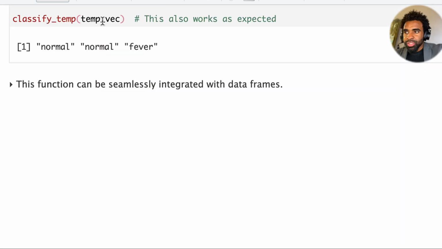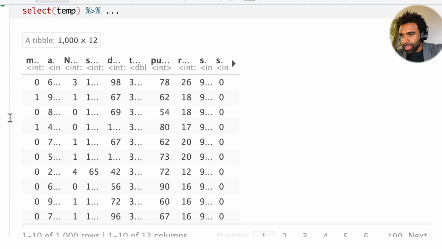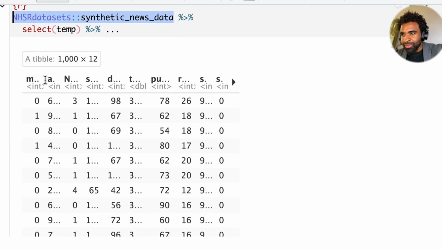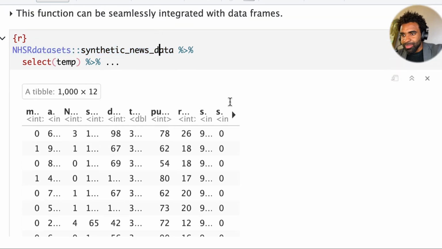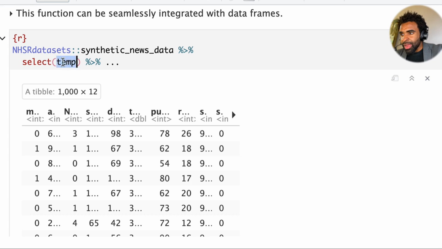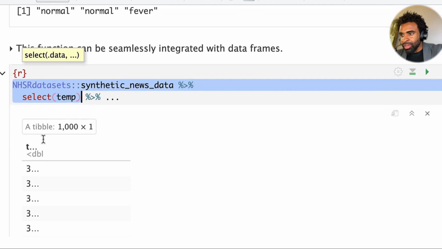Now, because this function works with vectors, we can also use it with columns of data frames, which are actually just vectors. So let's try it with this dataset from the NHSRdatasets package. I'll just highlight this and run just that so you can see the dataset, although R Markdown refuses to print the full names there. So you have to look at that on your own time on your console. There is, however, a temperature variable called just temp. And this gives the temperatures in degrees Celsius.